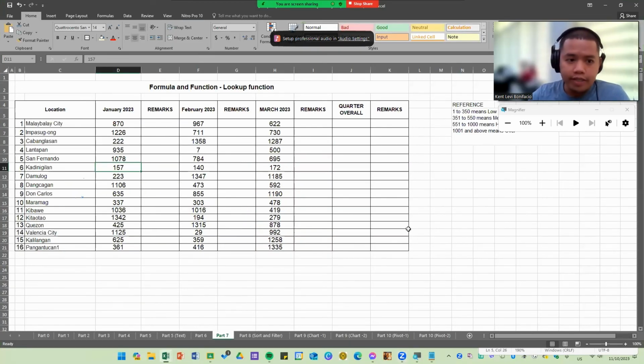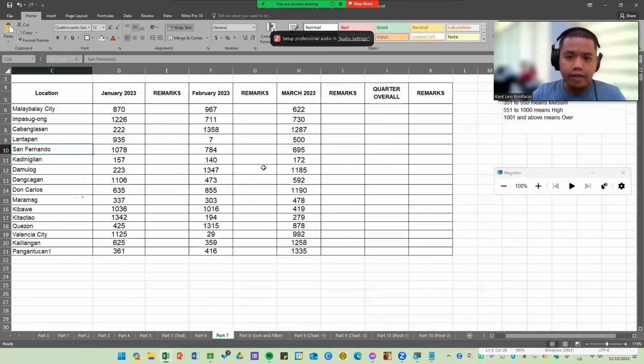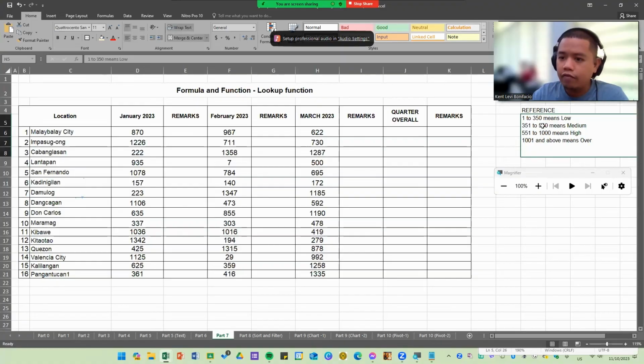Okay, so proceed with part 7. In part 7, I guess this is the last part for the functions and formulas, and we're going to work with a lookup function. So here, we have our data set. You can read it. We have location, February record, March record, quarter overall, then remarks. So we use the remarks as our reference here.